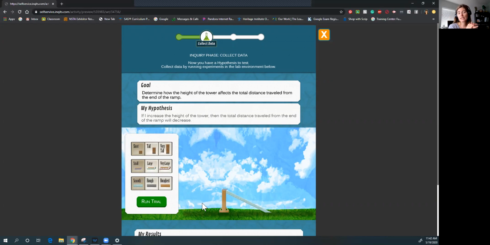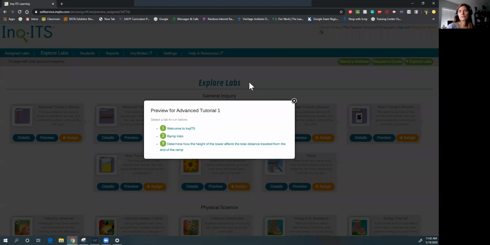And when they're done, we get to see their data and we get to see their scores. They're going to move on from here. They're going to do that analyze and warranting section. And then they're going to finally get to the claim evidence reasoning section. I don't want to take the time to run through all of that with you today.